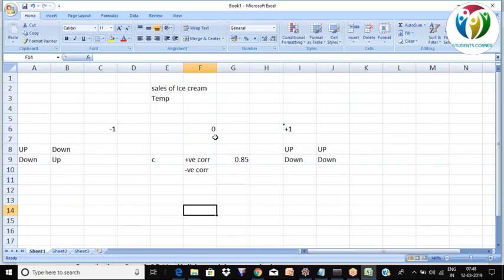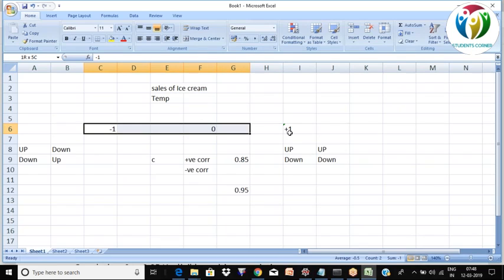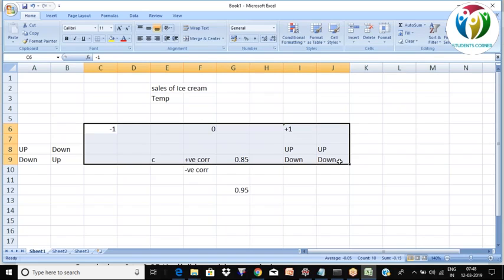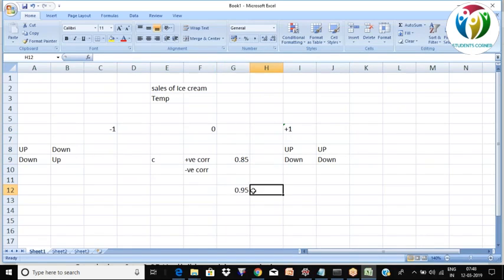Let's say you were not aware of this -1 to +1. When you ran correlation analysis, it gave you something like this. But what is the 0.95? If you don't understand the concept I have explained, you won't be able to interpret this value. But if you know this, you can interpret that this is a positive correlation. That means it is positively correlated. If one variable goes up, the other variable will also go up. If one variable goes down, the other will also go down. This is what you can interpret.